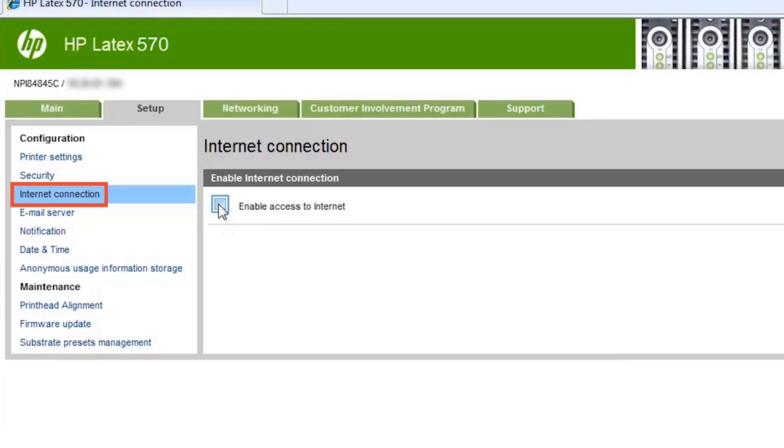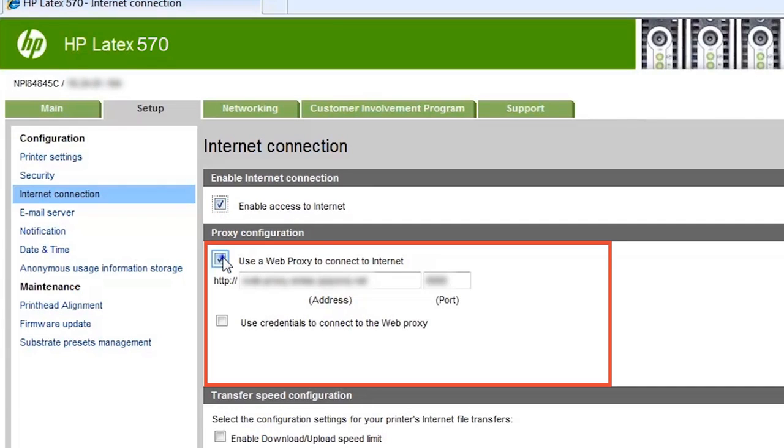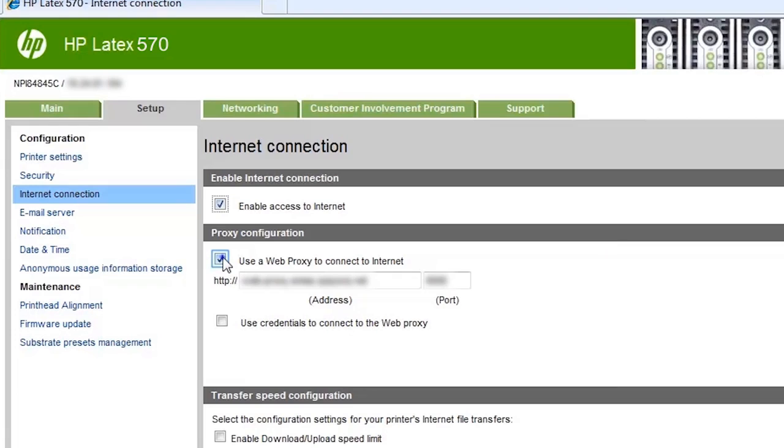Click the Internet connection page to connect the printer. This configuration is also accessible from the printer's front panel. If you are not using a web proxy, check the Enable Access to Internet box. If you do not know if you have a web proxy, try connecting without a proxy. If it does not work, try configuring the internet connection with the web proxy server information. If you are using a web proxy for your internet connection, you will need the proxy address and port information. If you do not know how to obtain this information, contact your IT personnel.